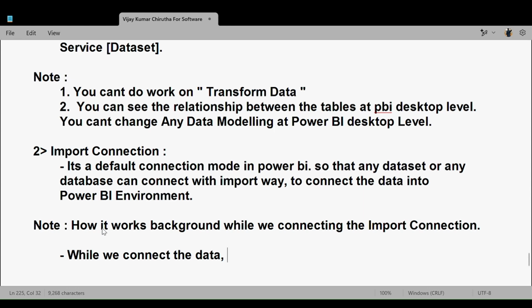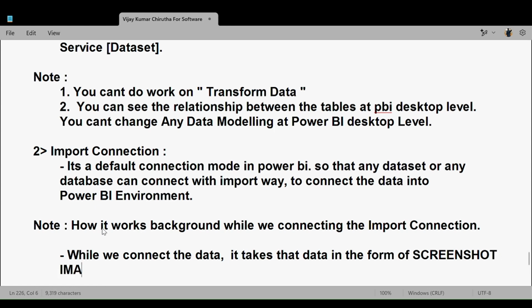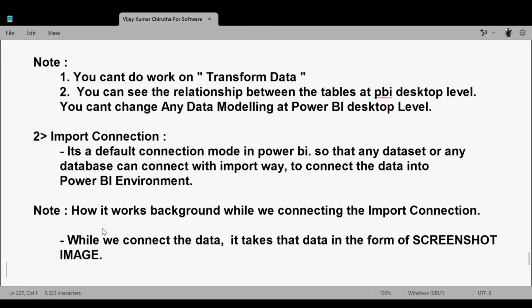So see here, it takes the data in the form of a screenshot. You can write screenshot image. So the data it is taking in the form of a screenshot image, then it transforms that screenshot image into a data type, some medium. That medium is VertiPaq. So let me write in the next point.